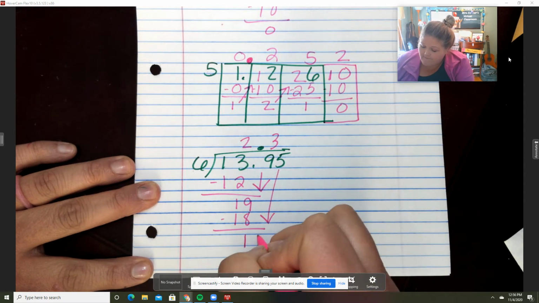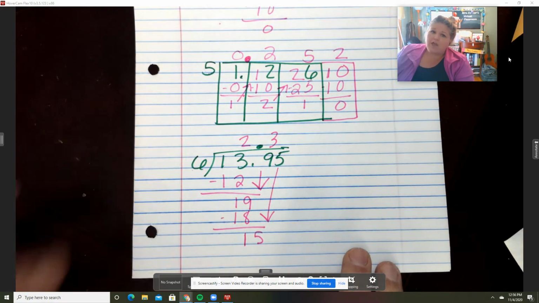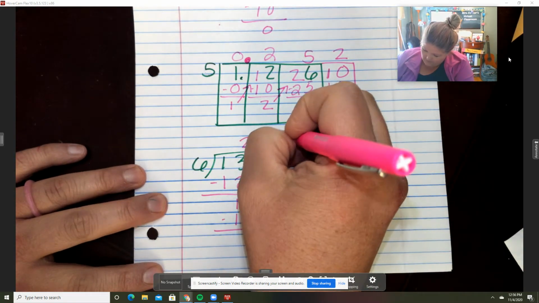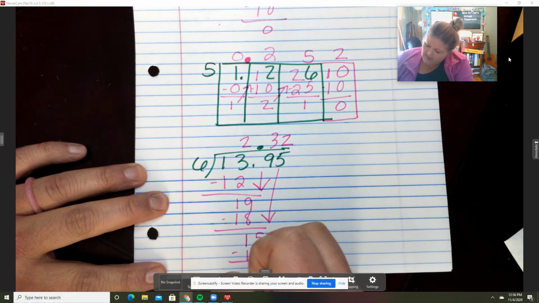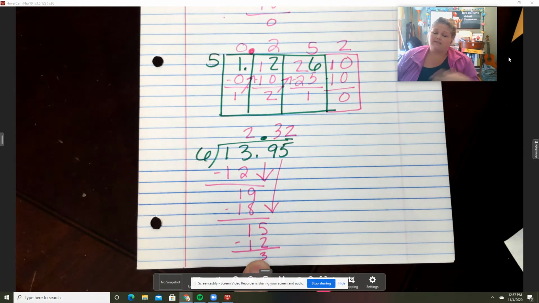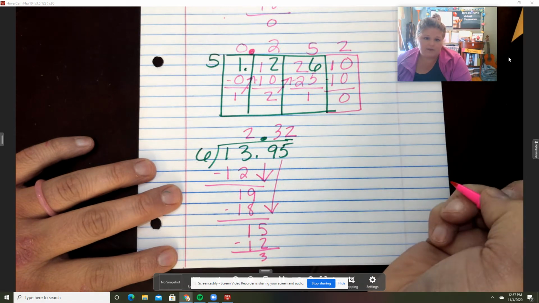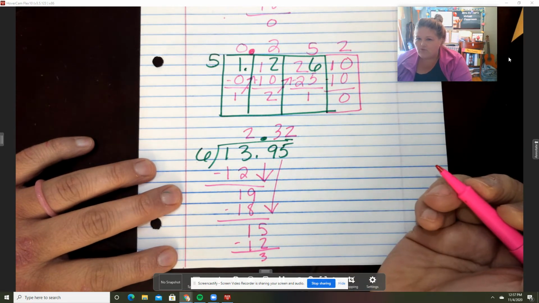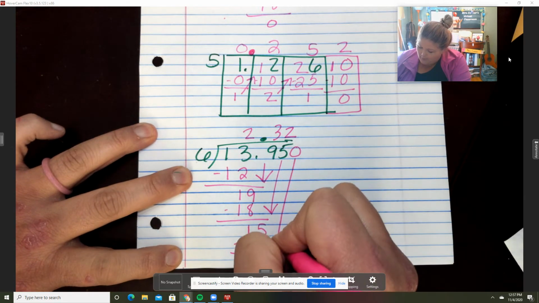I bring down my 5. 6 will go into 15 2 times. 2 times 6 is 12. And that is 3. And I'm running out of room. I don't want to leave that and say, okay, 2.32, remainder 3. That would be incorrect. So you at least have to try and add a 0. So I'm going to add a 0 here and bring it down.